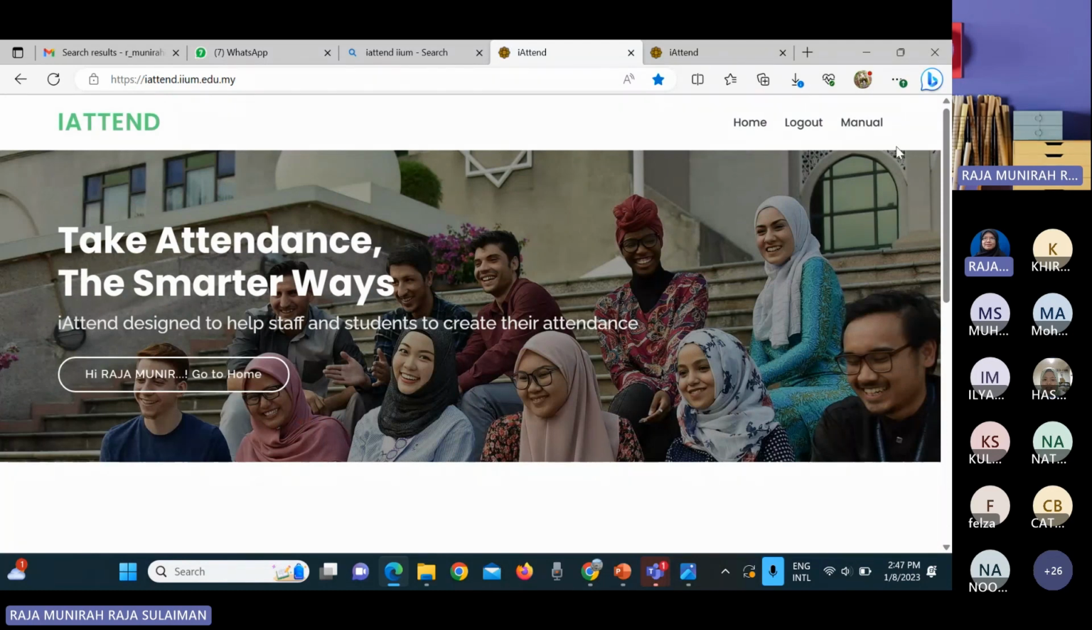But this time, when you look at the top, the buttons is a little bit different. The manual is still there, but instead of login, there is a logout, and instead of register, there is a button for home. So click this home button.